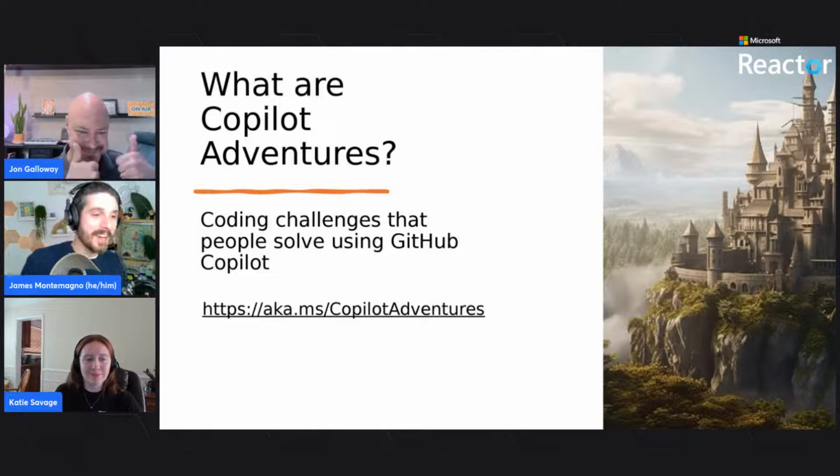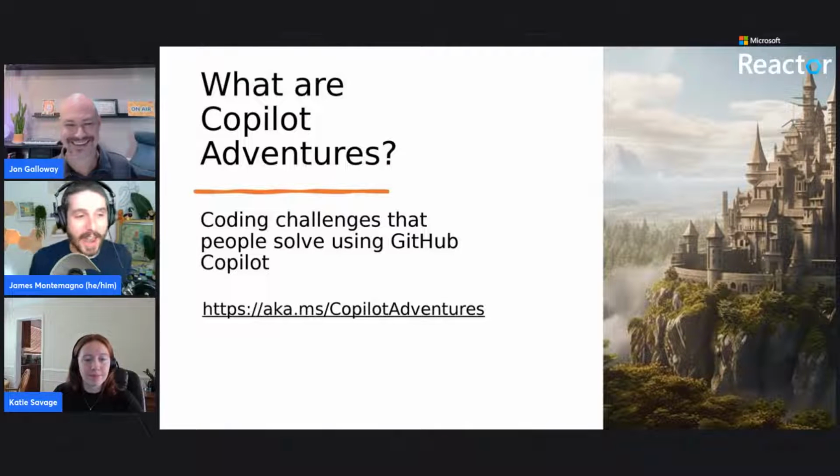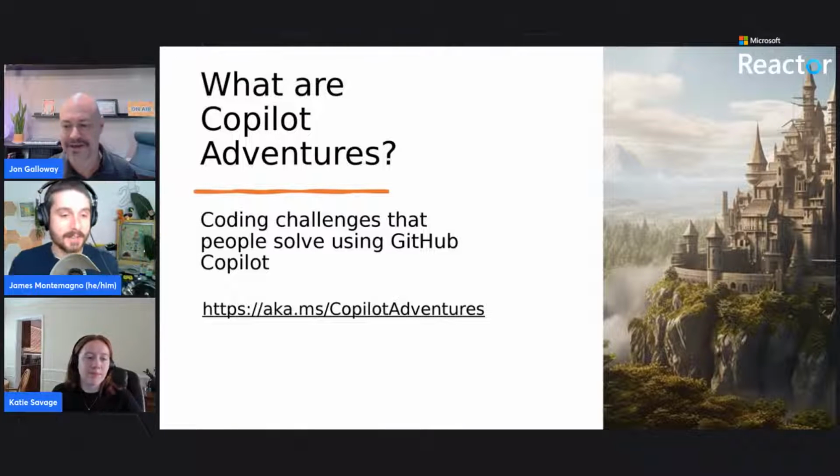Yes. Cool. All right. So what are Copilot Adventures? Well, these are coding challenges that you can solve using GitHub Copilot. So it's kind of cool. There's a whole repo that the team has set up. It's aka.ms/copilotadventures. We'll drop that in the chat for everybody. Whoever can. There we go. Perfect. Amazing. Someone dropped it in the chat.